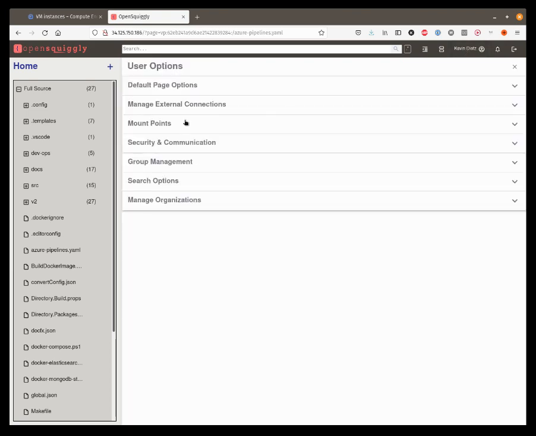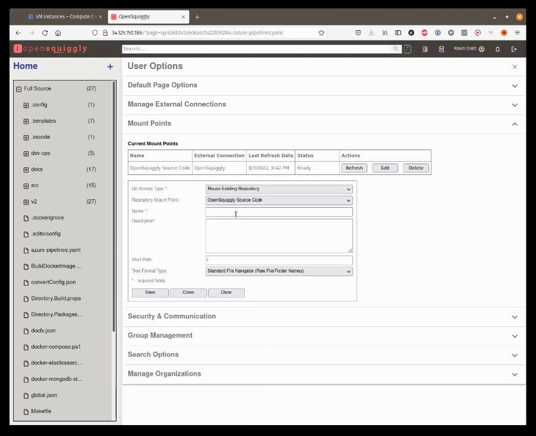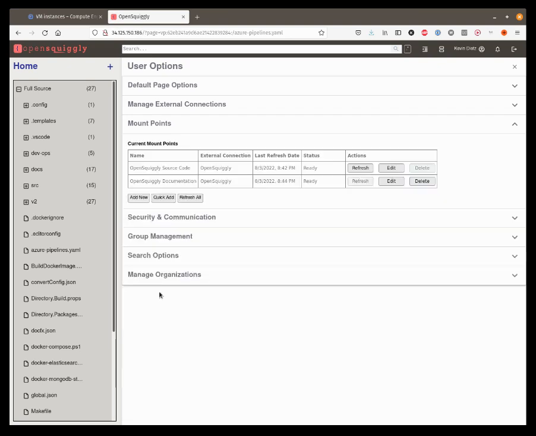And what I can do is go back to my mount points, and I'm going to add another mount point. This time I'm going to say reuse an existing repository, and I want to reuse that first one that I cloned. And this time I'm going to call it Open Squiggly documentation. And instead of starting at slash, I want to start at /doc. So I just want to limit the view to only the docs folder, and the tree format type that I want this time is the Open Squiggly Simplified Document Tree Formatter, which is going to give me that human readable view. Save that, and that may take a minute or two, but it looks good there.